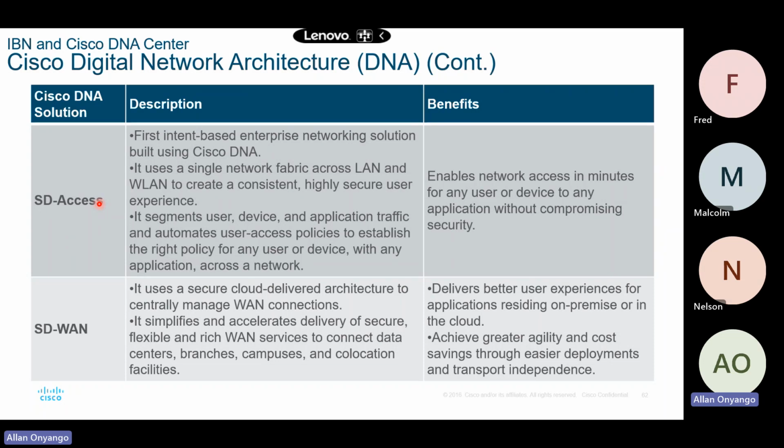Then you have the SD-WAN, which uses a very secure cloud-delivered infrastructure or architecture to centrally manage our wider network connections.